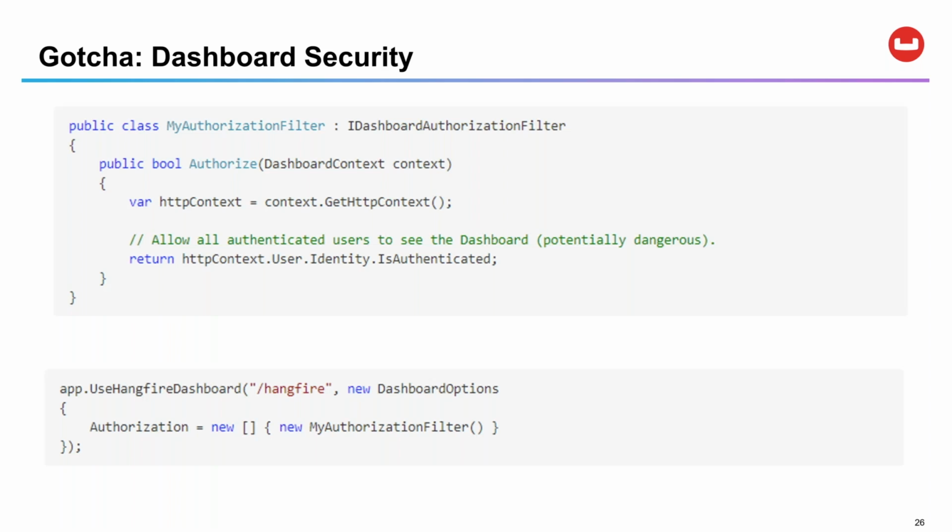Another gotcha is dashboard security. So by default, that dashboard I showed you is only available to localhost. And that's a pretty sensible default for security reasons. So if you want anyone who's not on localhost to have access to that dashboard, you have to create something called an authorization filter. And this just has one method called authorize, and you can implement it here.